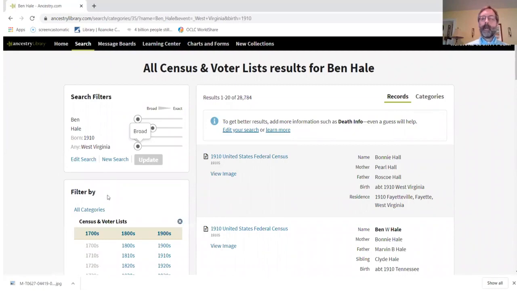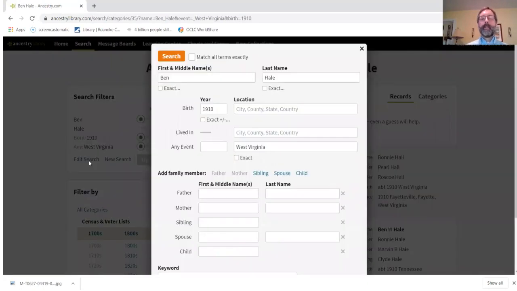And if you wanted to do another search, you could click on edit search, and you could put another name in there and do another search.